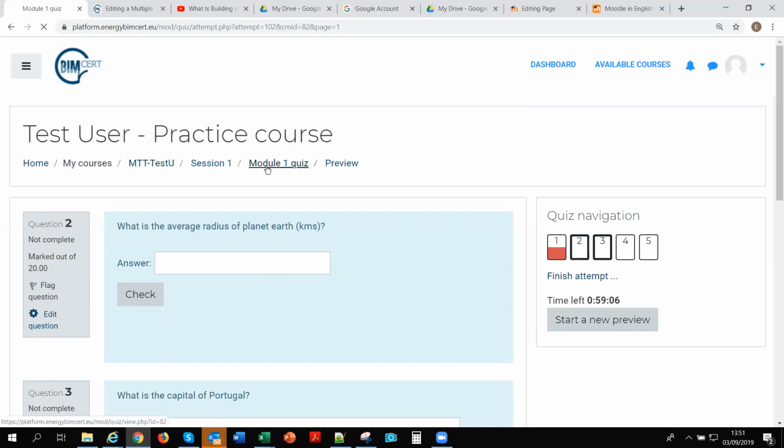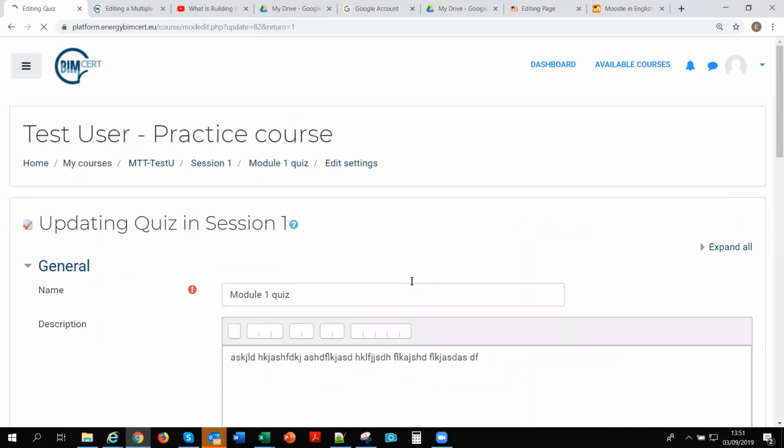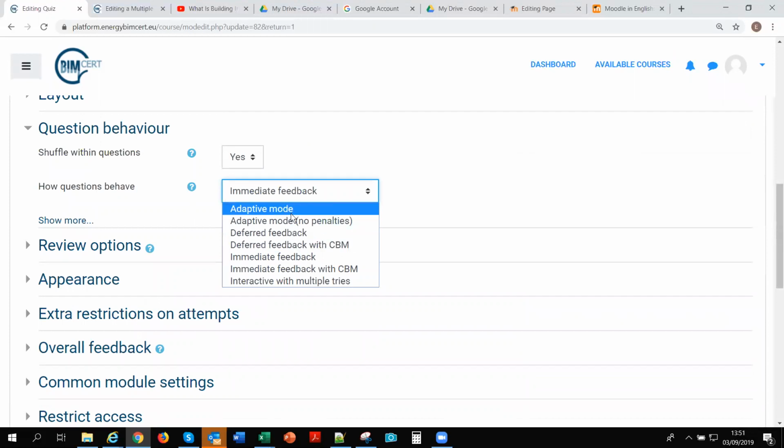So let's have a look at the other question behaviors. I'm going back to edit settings, and I have here adaptive mode and interactive with multiple tries. Adaptive mode and interactive with multiple tries allow the student to answer the question immediately and get immediate feedback.